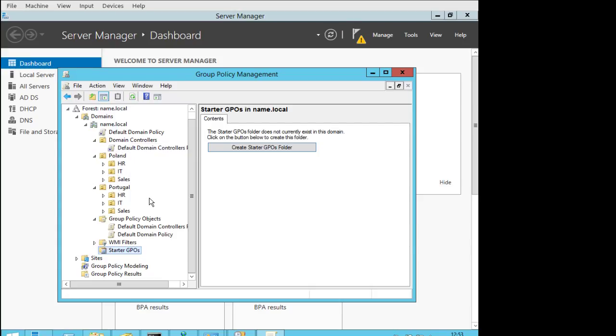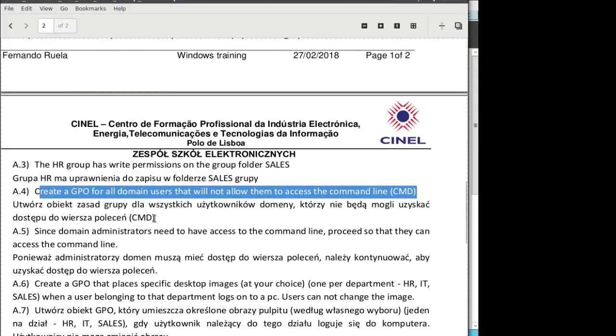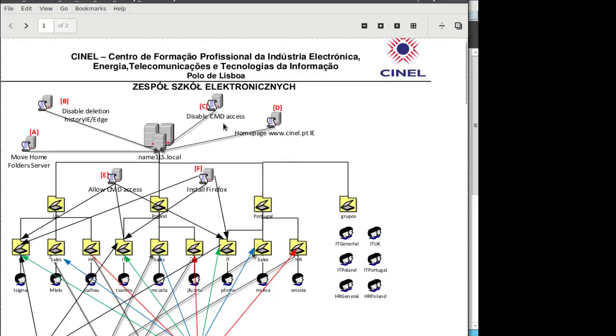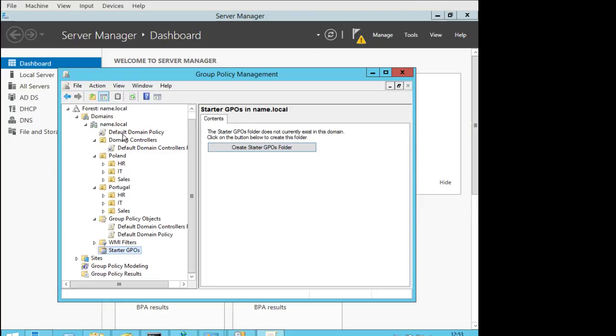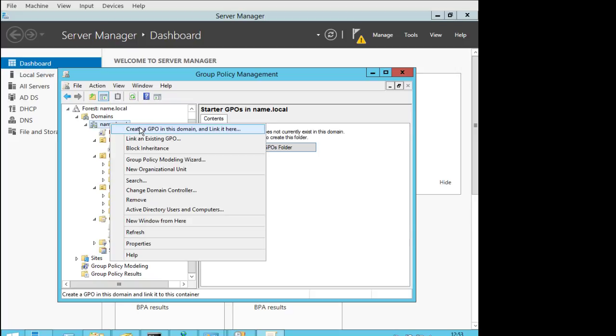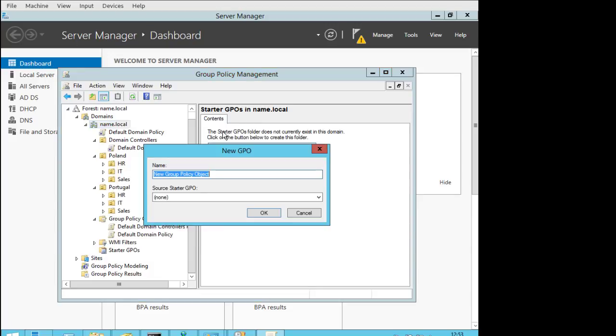This is quite easy. If you check where this policy is applied, it's the root of the organization unit tree. So you have to apply it here, disable CMD access, and you can do it in two ways. First of all, you click on the place and then create a group policy object in this domain and link it here. So we're going to create now the name of the policy.